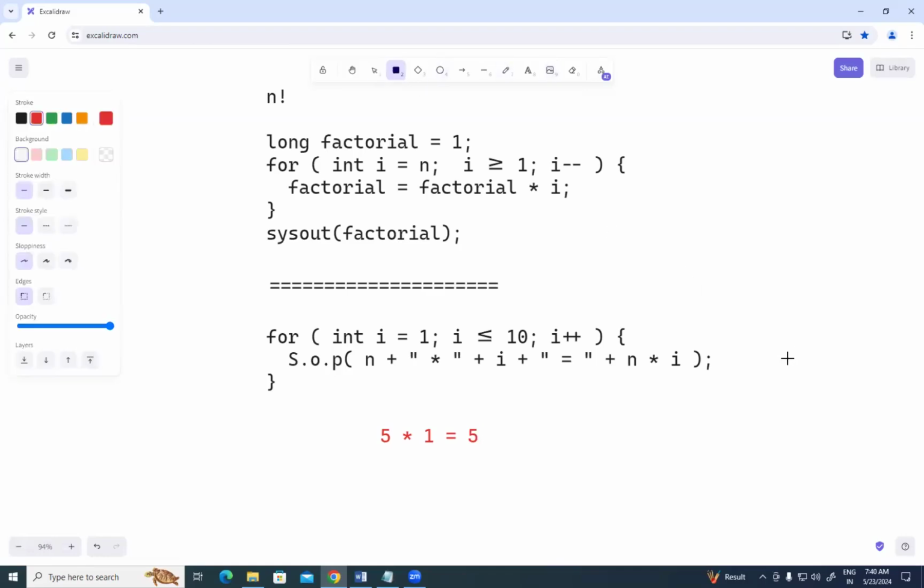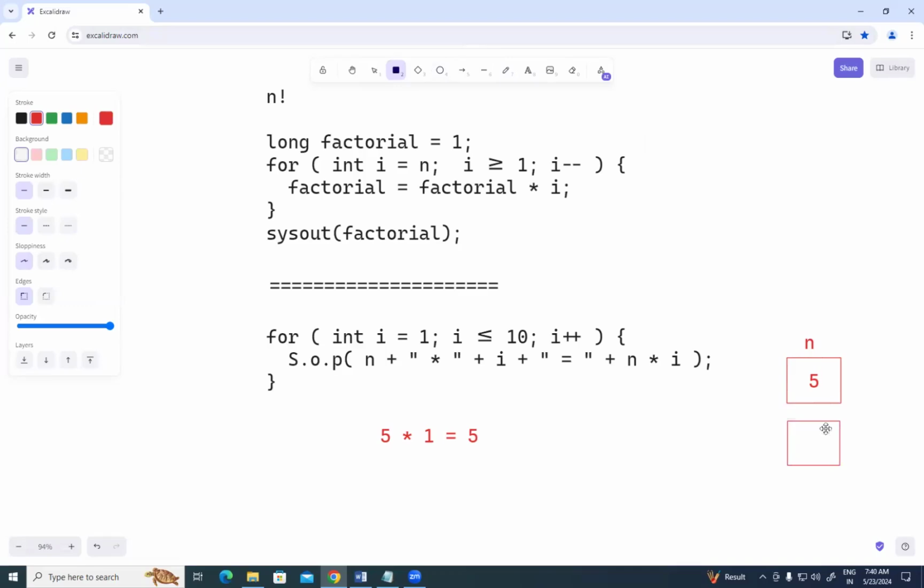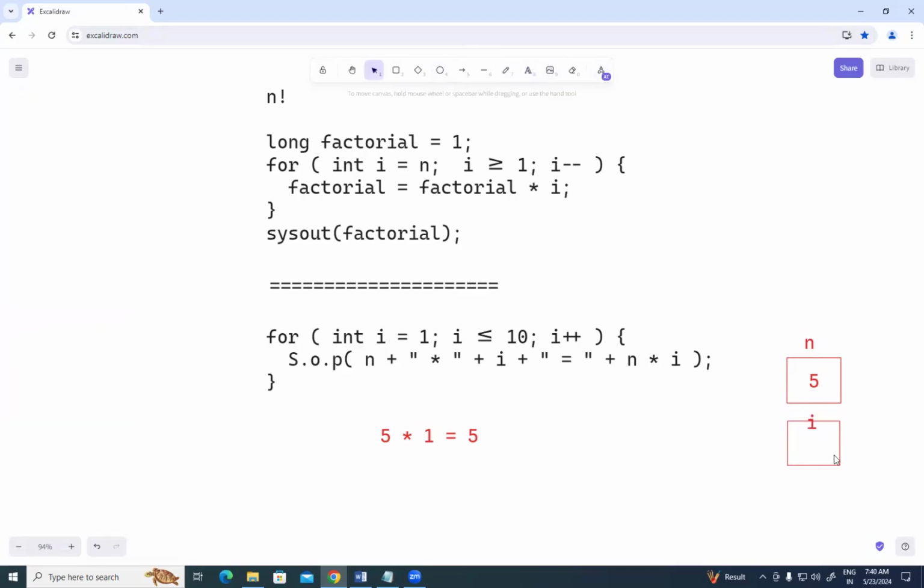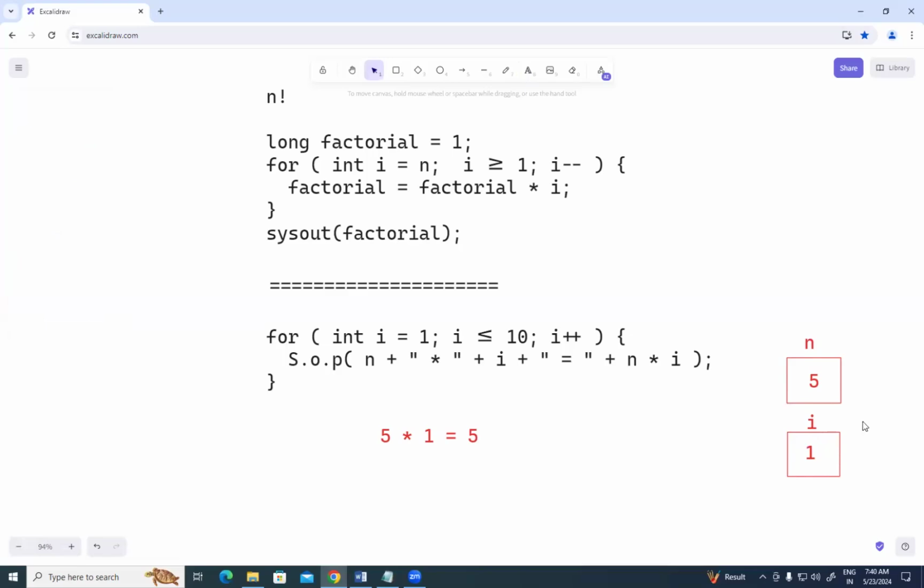Folks, if n is 5, please don't get confused, okay? Suppose you have given a number n, its value is 5. The n value is 5, and the i variable starts at 1. Everyone, am I clear to you? Where does the i value start? At 1. 5 1s are 5.